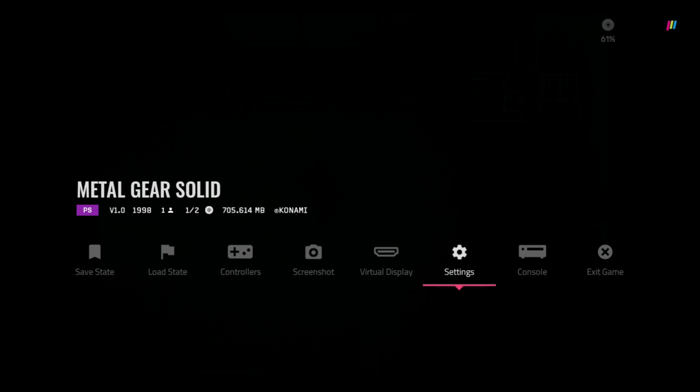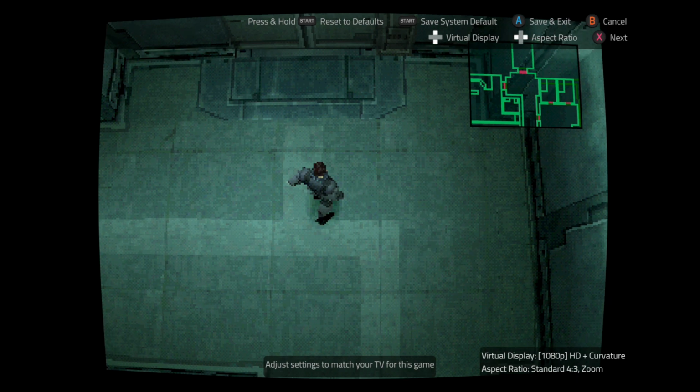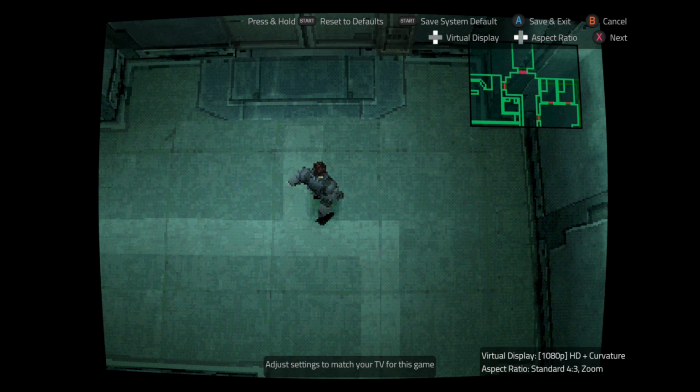But once you have your output resolution and frame rate set, you can go into the virtual display option, and it's actually how you're going to implement filters for your games. So up at the top of the screen, you have the controls on how to change things. So up and down on the D-pad will adjust the filter. So we've got just your standard non-filtered HD image at 1080p. So if you press up, it'll add in a CRT type geometry curve here.